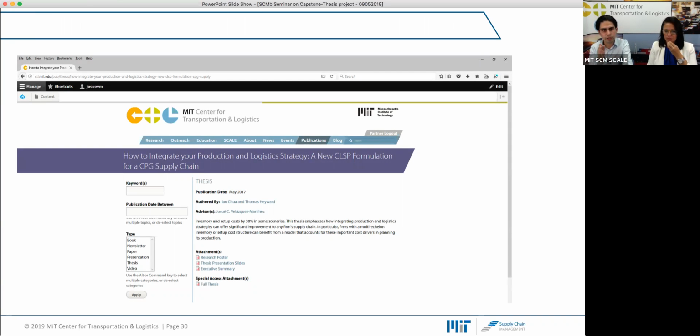So just make sure to select the type as thesis, and you can see all of the capstone projects from the past 2 years. You'll see in this example, it's May 2017. You can see the ones from last year as well. They'll be located here. If you want to look up an individual researcher and the work that they're doing now, you can click on paper and you can see some of the recent highlights that they've done.